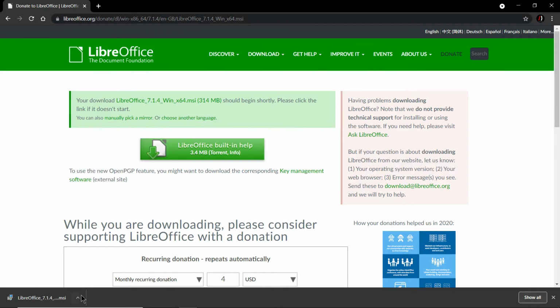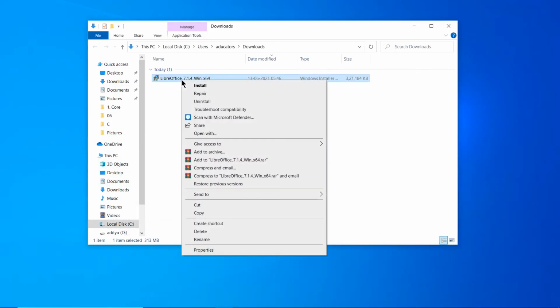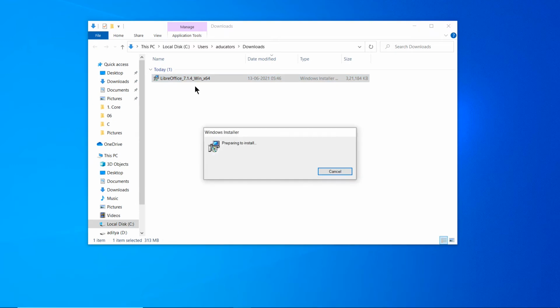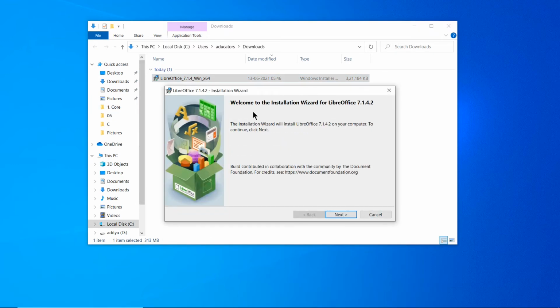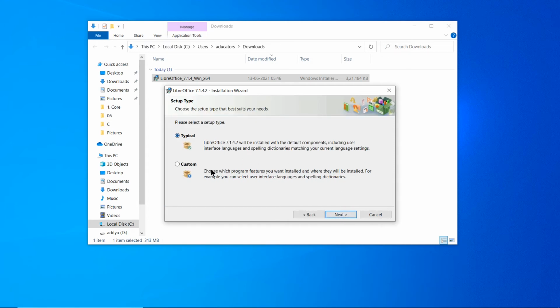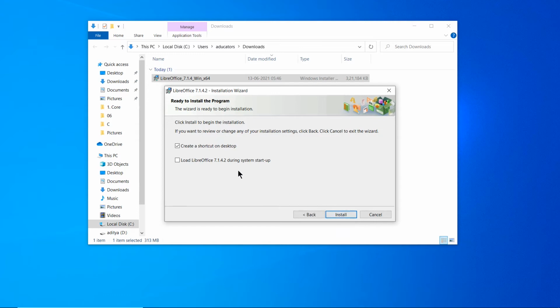Alright, download is completed. Now we can go to the show in folder option, and right click on this and click install. Alright, this is the installation wizard. Click next. Select typical or custom. Let it be the default, which is typical. Click next.